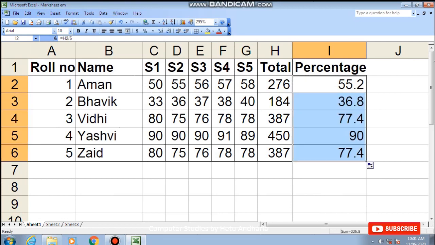Now remember one thing, you will get the correct percentage only if the marks are out of 100. If the marks are out of 50, then you will get a wrong answer here. So that also I will teach you practically whenever we are going to do this.